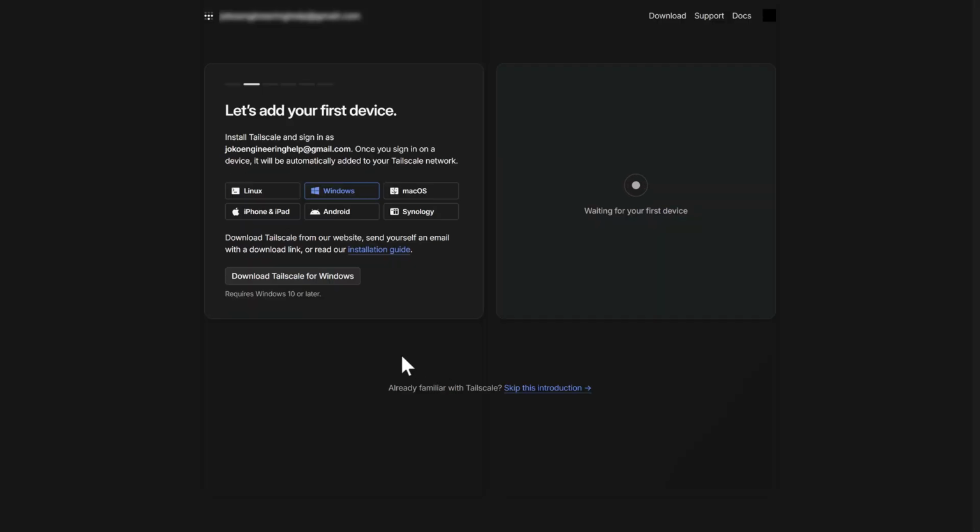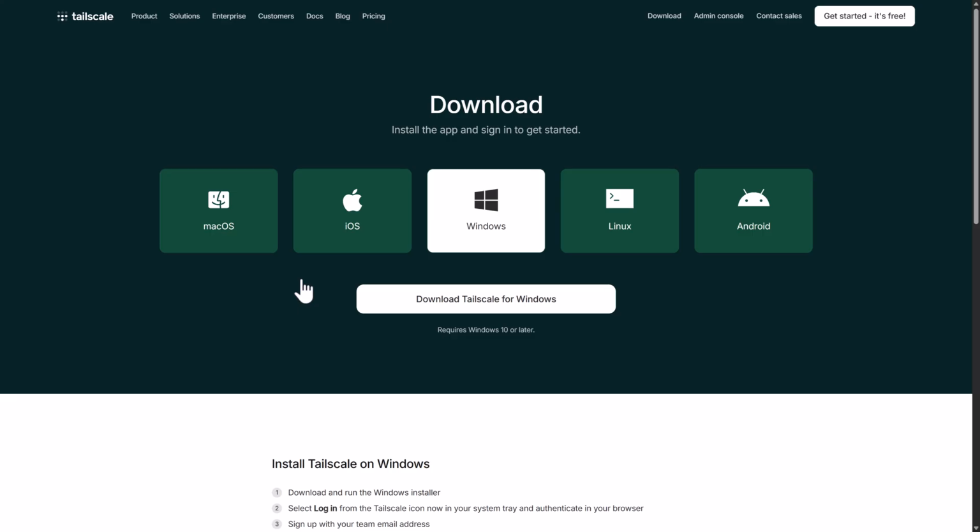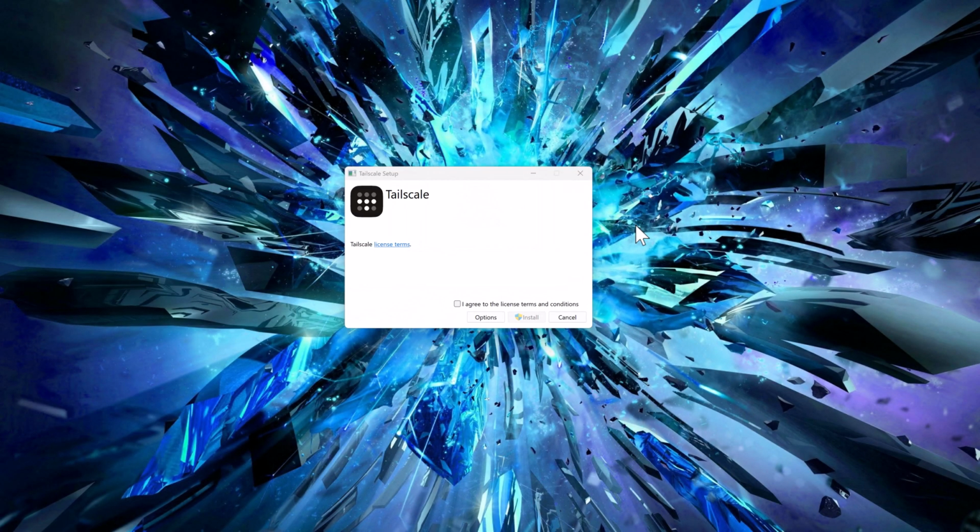So now we can add our first device, and I'm going to download Tailscale for Windows because I'm running this Windows 11 machine. We'll go ahead and run through the install process here.